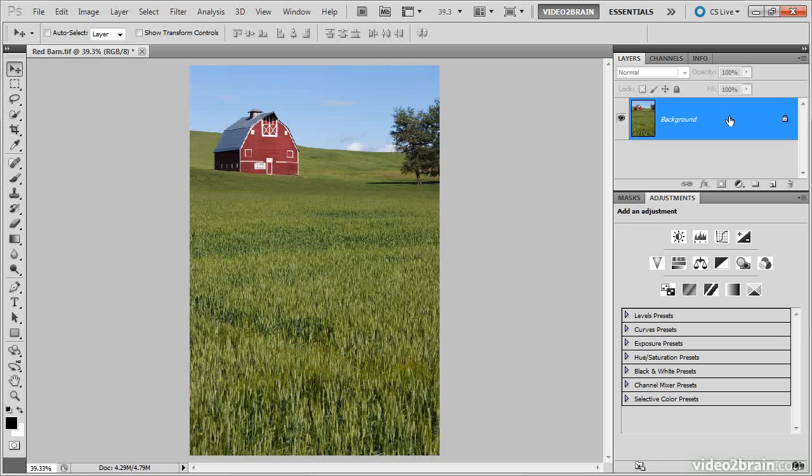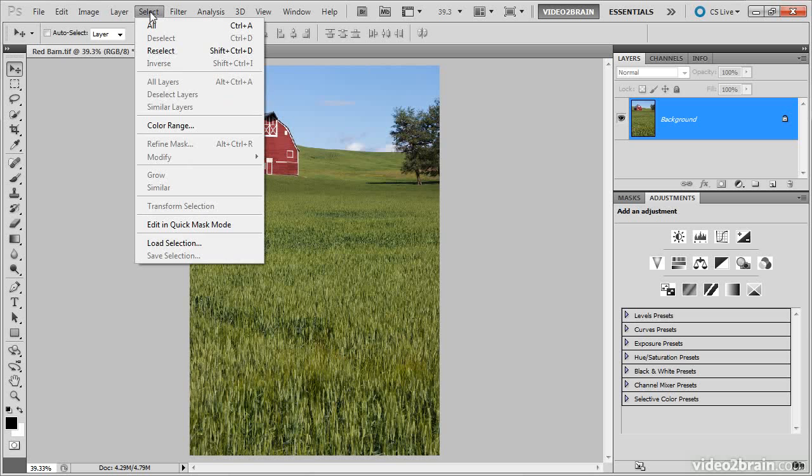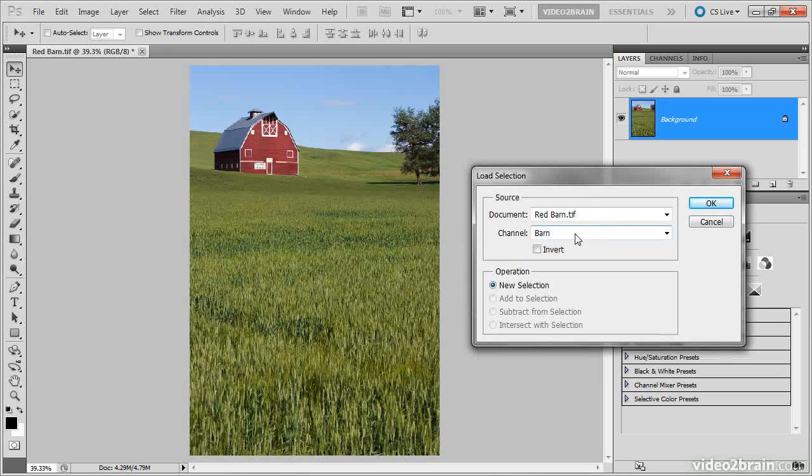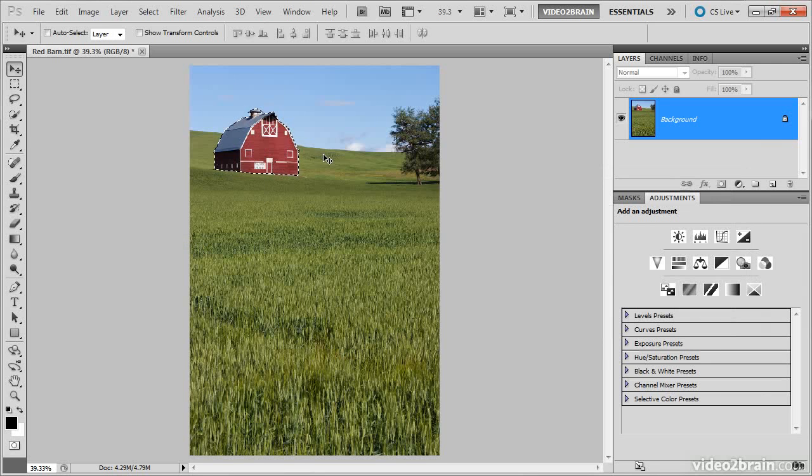I really only use the Quick Mask mode for modifying an existing selection rather than creating a new selection from scratch. In this case, I've already created a selection, so I'll go ahead and go to the Select menu and choose Load Selection to bring up the Load Selection dialog. I'll choose Barn as the channel and click OK, which will give me my saved selection of the barn. This is a far from perfect selection, and we'll refine the selection using Quick Mask mode.